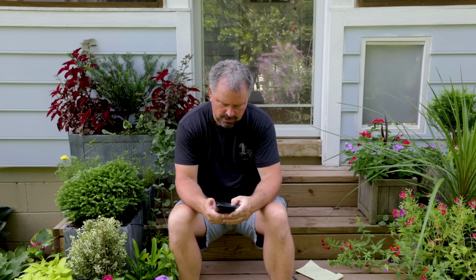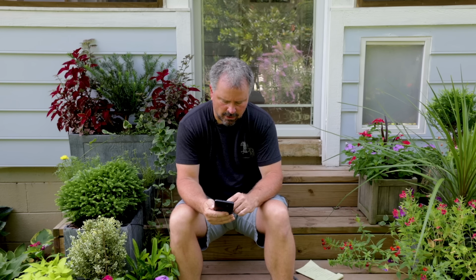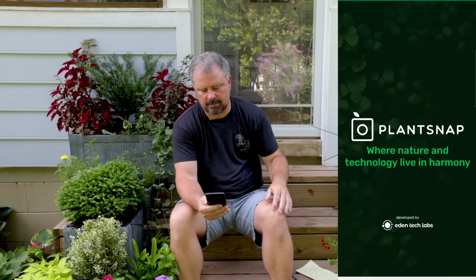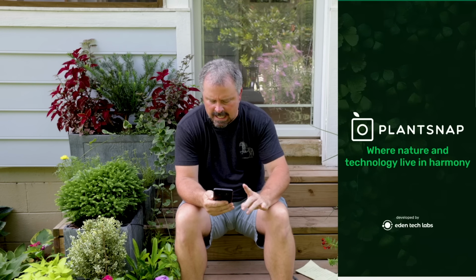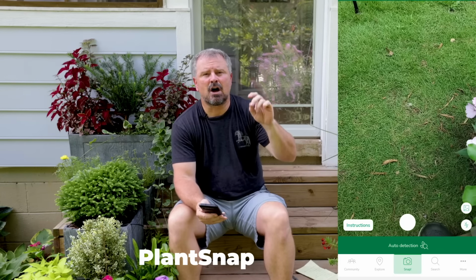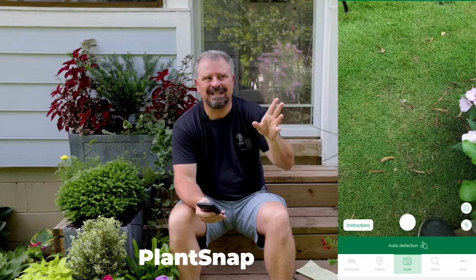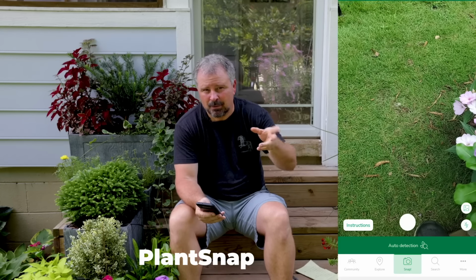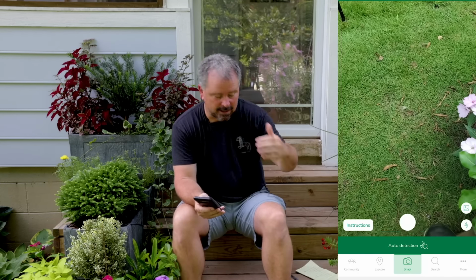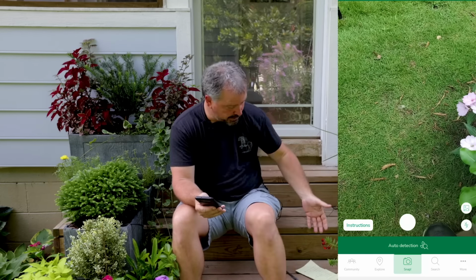The next one I'm going to pull up here is PlantSnap. This one I actually paid $2.99 a month for. It gave me the option of doing like 3 or 5 photos per day without paying anything. So if you're just going to use it once or twice, I didn't have to pay. But in order to do these 10 photo tests that I'm doing, I'm paying $2.99 a month for it.